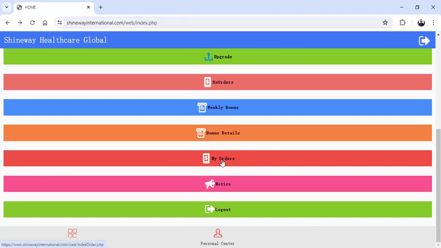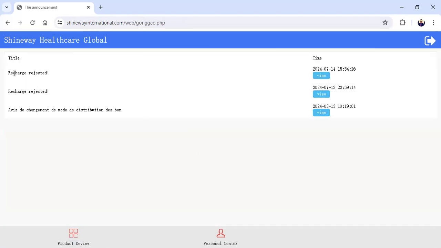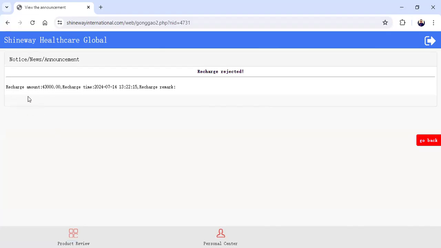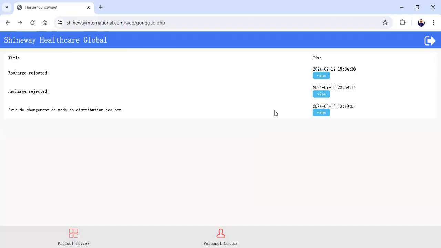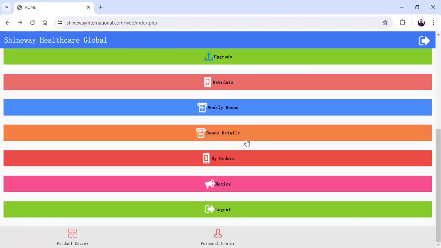So now under my notice, if you click my notice, you can see every recharge rejection. Maybe you tried to make a recharge and it was rejected. You can see the amount and your remark. Sometimes it's due to the fact that you've not uploaded the receipt, or maybe the name did not match. So everything on notice, you can see it under here. Then after that, always remember that the next thing to do is to log out here.